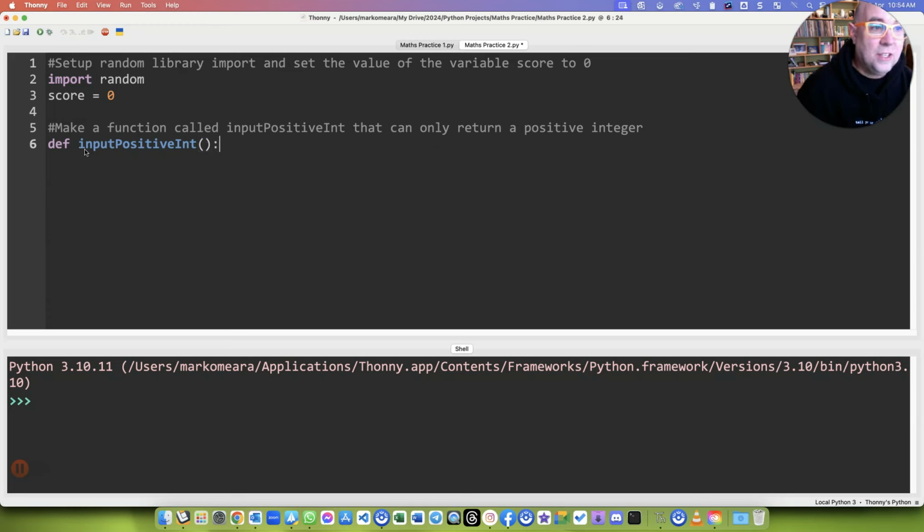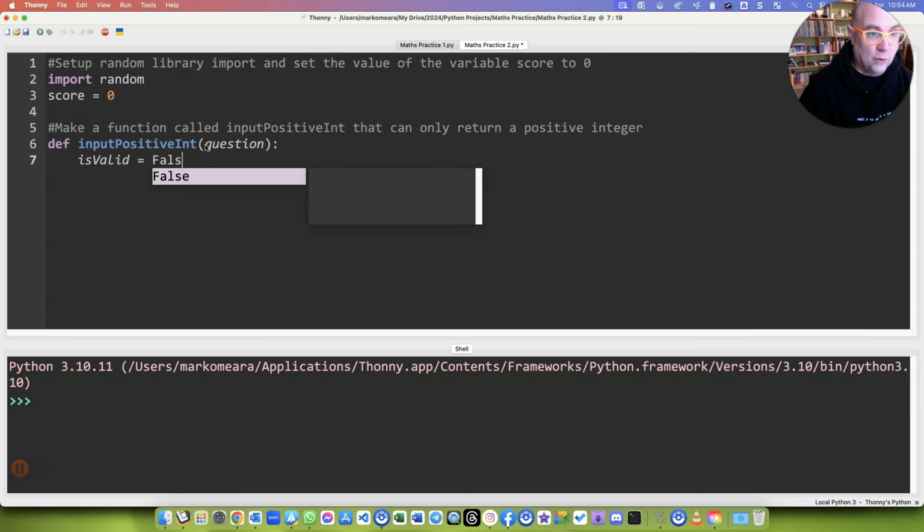Now, that could be the definition of our function, but we're actually going to pass in a variable to it called question. So everything, you'll see that we're indented here, everything from here on in is part of this function. Well, the first thing that I'm going to do is I'm going to set this boolean, and I'm going to say that isValid equals false. So we're starting out by assuming that what we've got is not good enough. It doesn't meet the requirements.